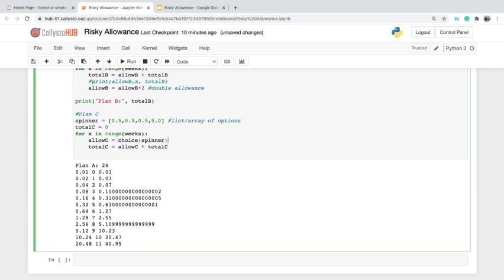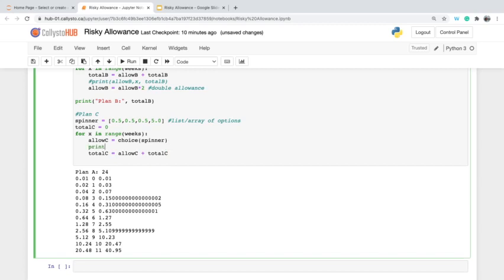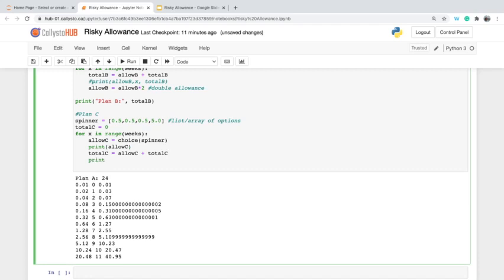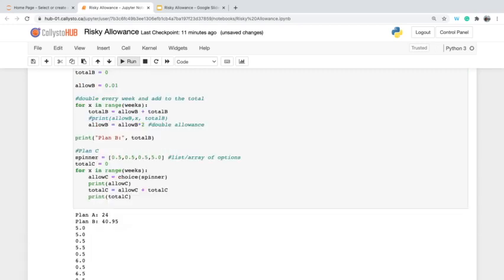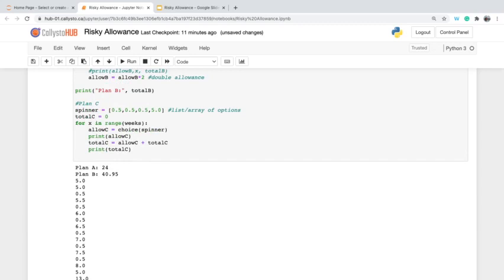So a couple things we just want to make sure. We're going to print out the allowance every week just to make sure that we're getting what we're expecting. And then the other thing we could print out is the total every week. And so we should see this increase. So we got 5, 5, that. So we're starting to see it go up. So we're printing our allowance, and then we're adding it to the total.